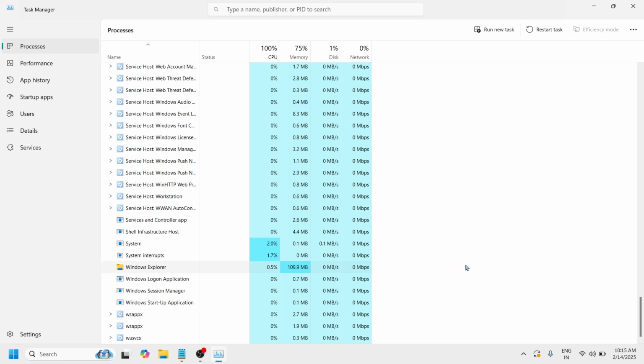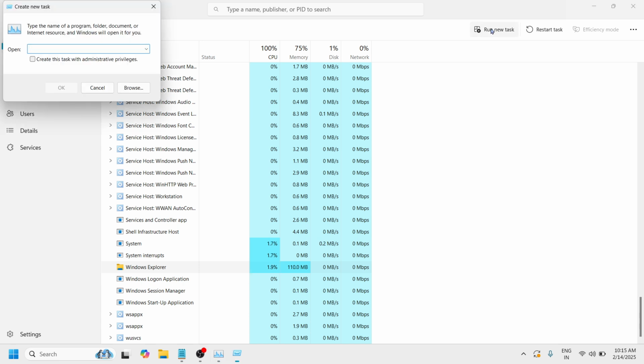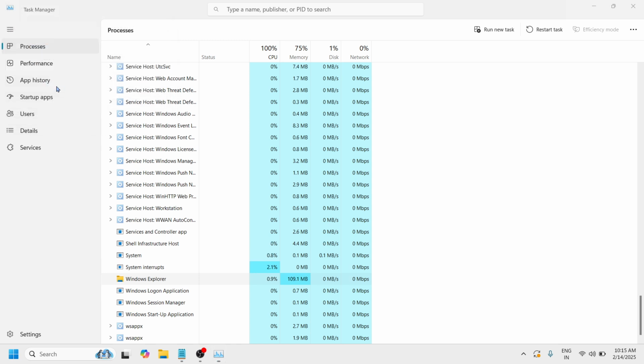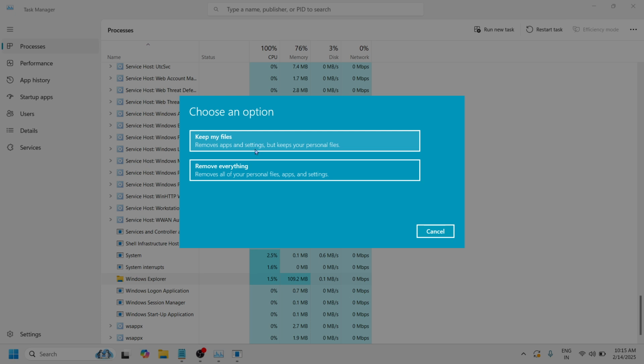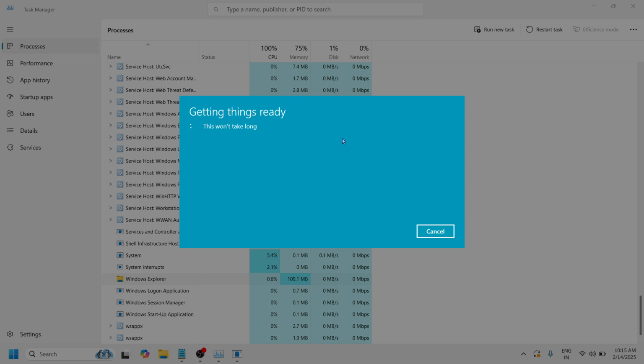And if it doesn't, then let's move on to the last step, which is to click on run new task. This time you need to do a system reset. How? Just type system reset here and then mark this check again, then click OK. The moment you click on that, you will be able to see the options here. If you want to keep your files, then go to this first option. And if you want to remove all your personal files, applications, and settings, then go for the second one. But I recommend going for this first one. Just simply click on that and wait until things are ready for you.